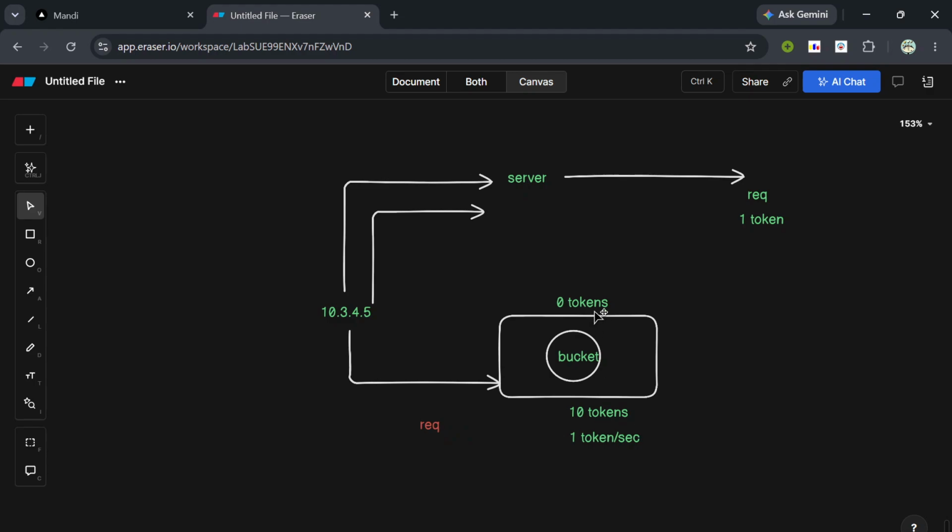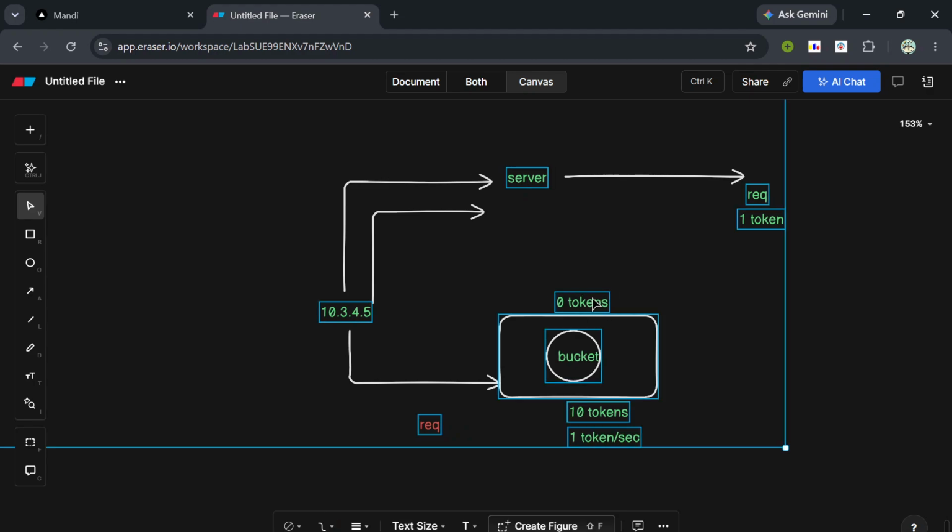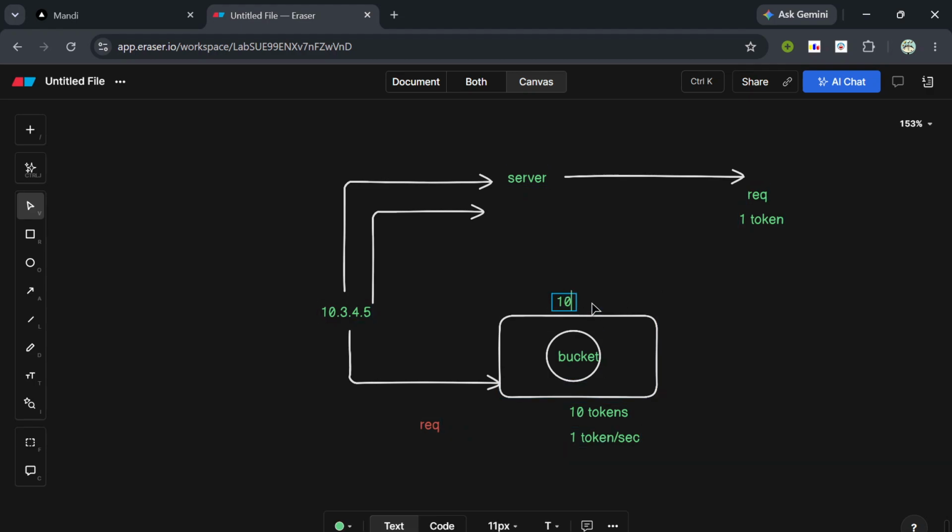So we have 10 tokens max. Now let's say our bucket is full of tokens, so it has reached its maximum capacity. Now a request comes from a particular IP address and checks for the number of tokens. The bucket has tokens, so one token will be allocated to the request, and the request will successfully pass through. Now that we have allocated a token, we must reduce the number of tokens from 10 to 9 because we have used up a token.